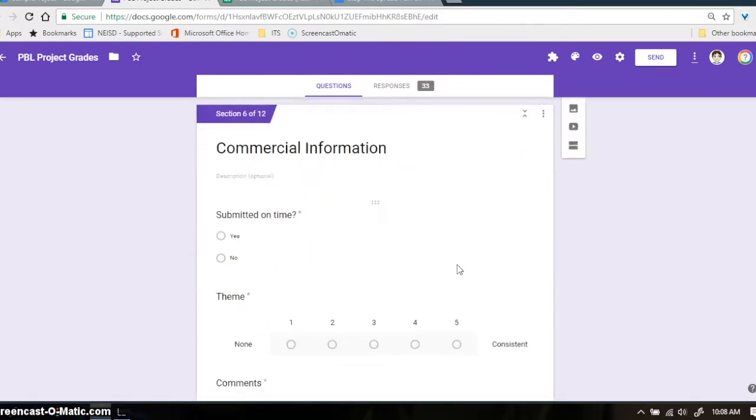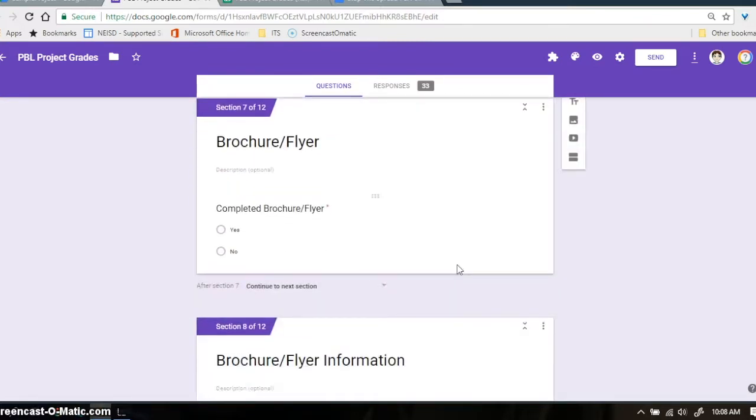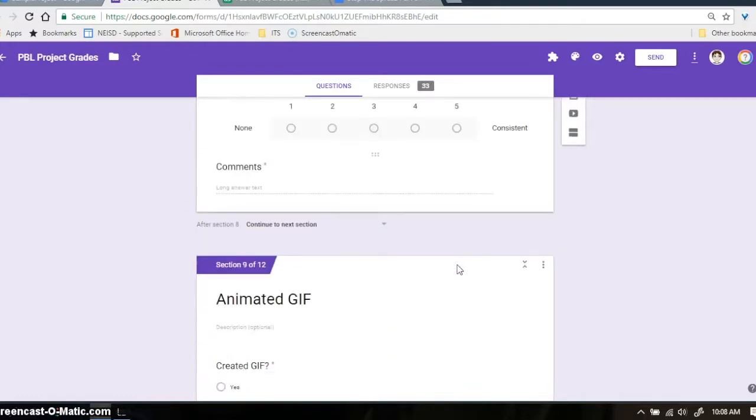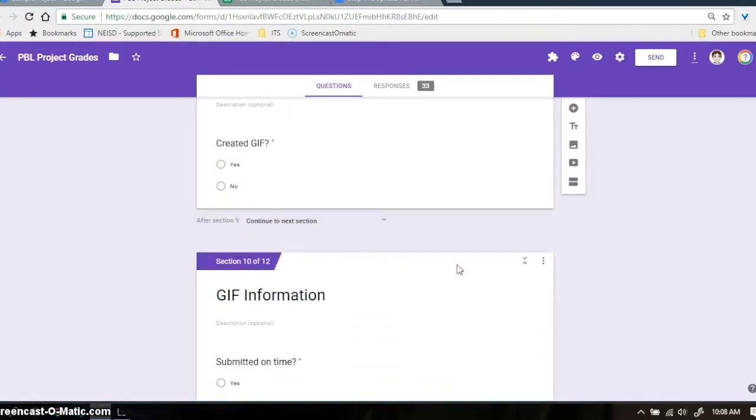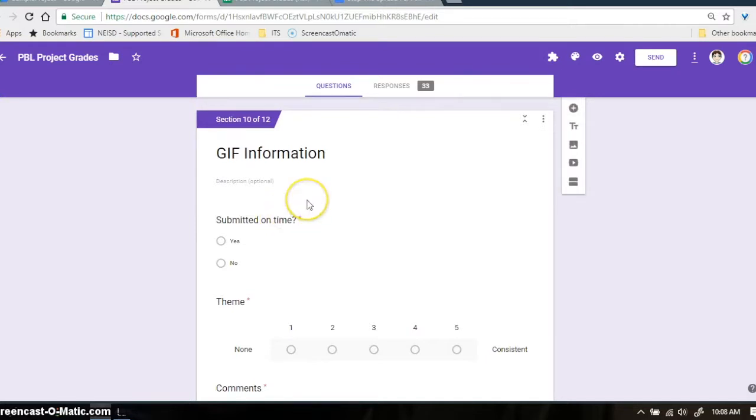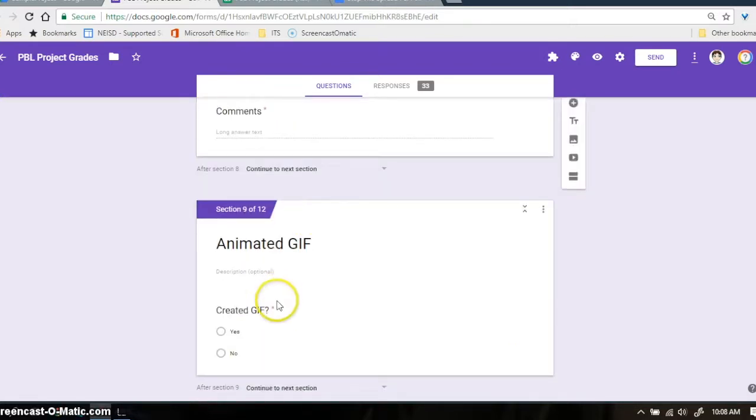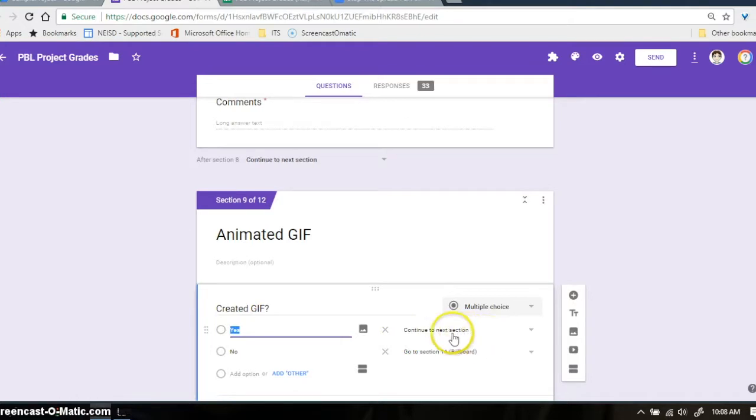Again, short answer for comments. Multiple choice, a lot of multiple choice here because it made it easy for me to create conditional formatting. You can see here, if I click, I have conditional formatting that allows it to continue to the next section, or it'll skip the section because they didn't submit a GIF. I can't grade what they didn't submit. So we'll be creating sections, like section 9 of 12 here is animated GIF. And the sections are named based on what I've titled them here.